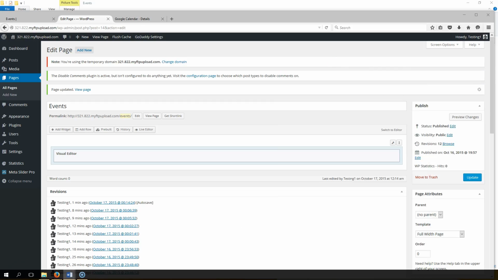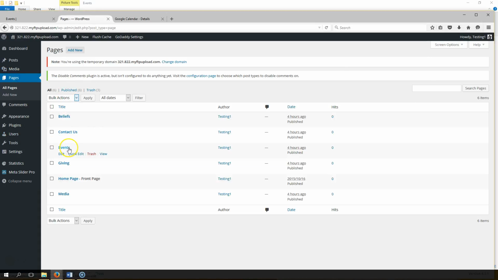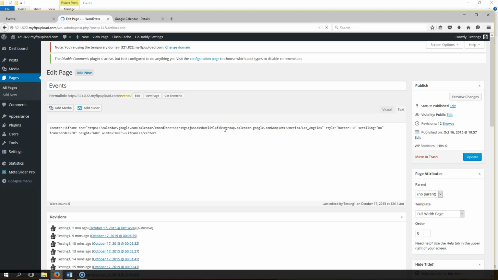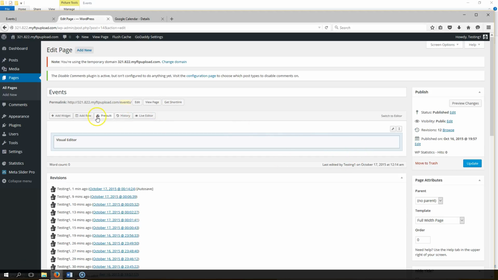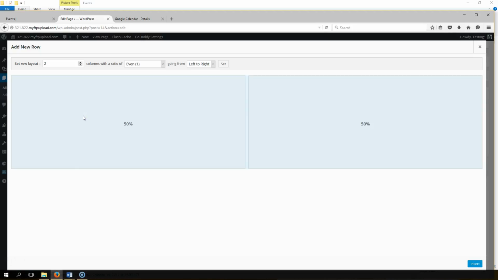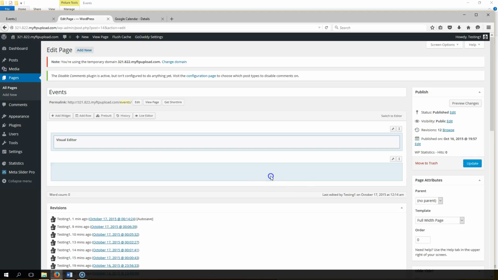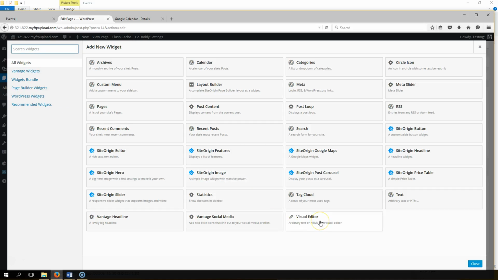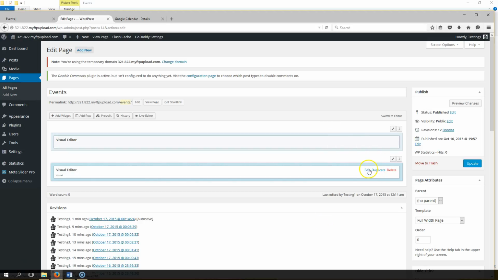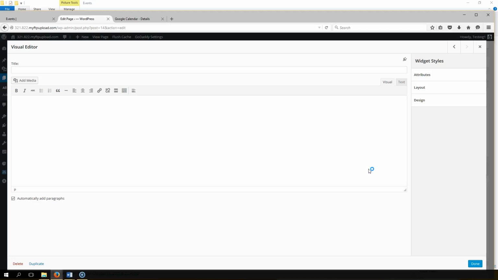Let's follow those instructions. It says you go to pages, events, add row, set row layout. We're going to set it to 1. Hit insert. You want to select the row, add a widget, and we're going to do visual editor, our faithful widget. Click edit, and you want to click add media.